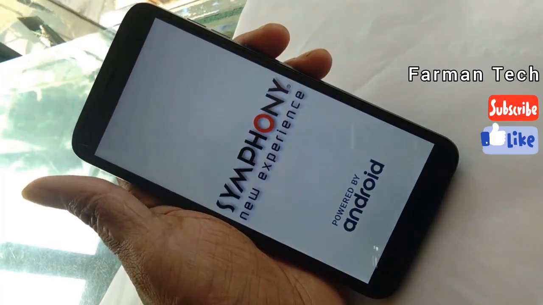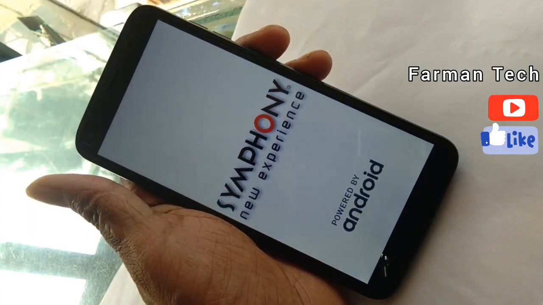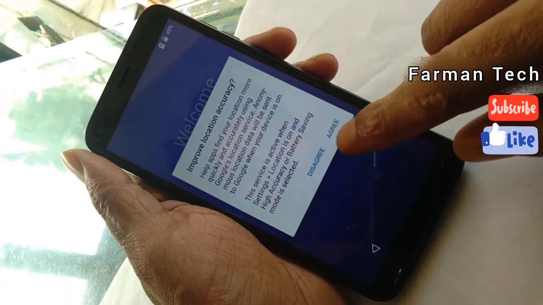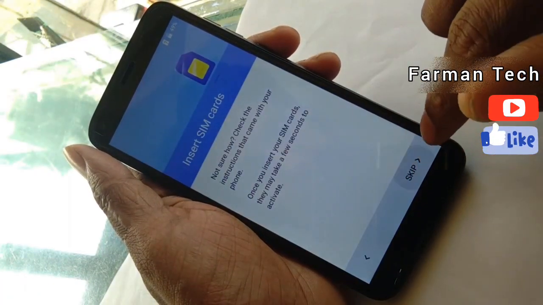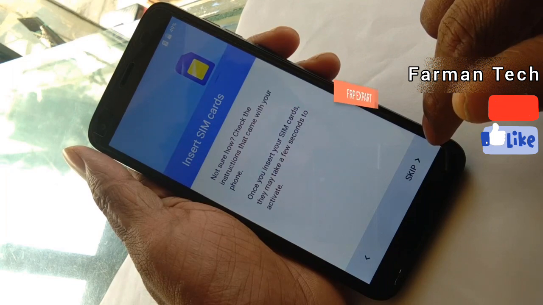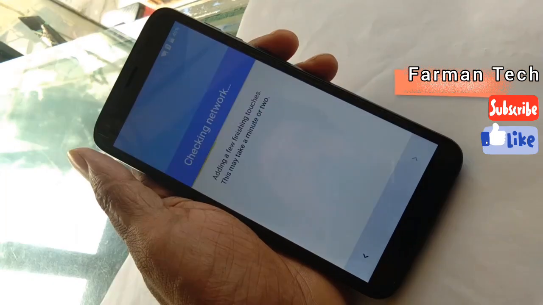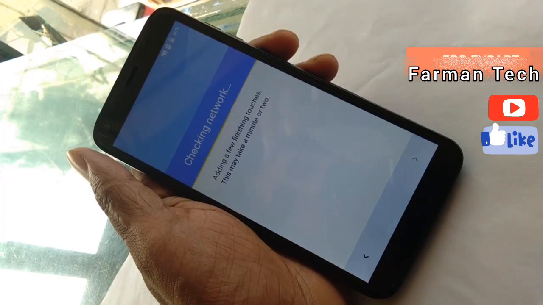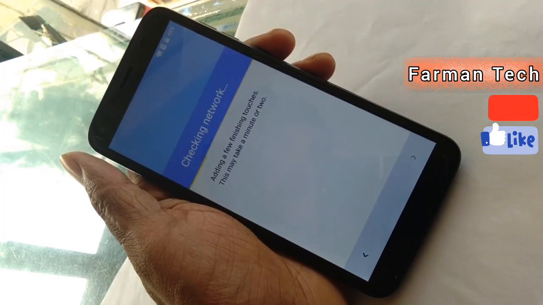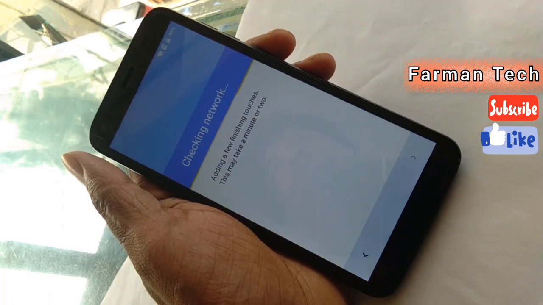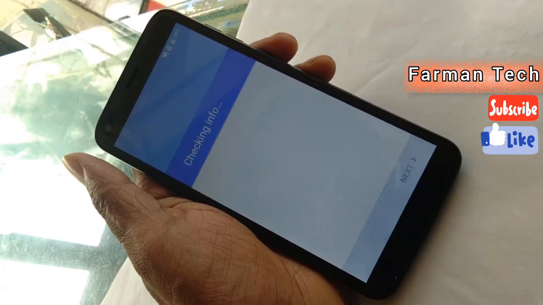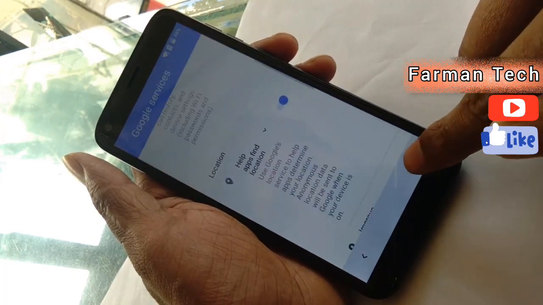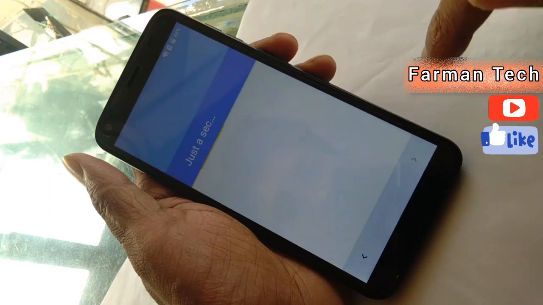This mobile is restored completely, and then click agree, get started, skip, and set as new, checking network. After that, scroll down and next it, just a second.